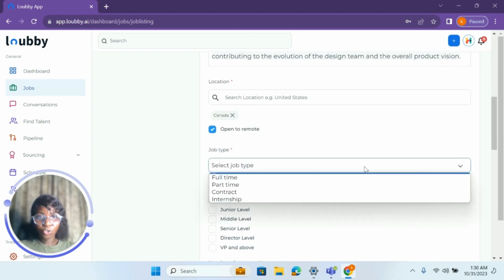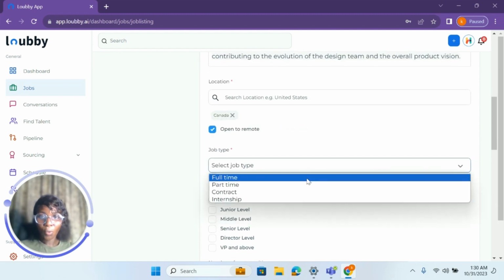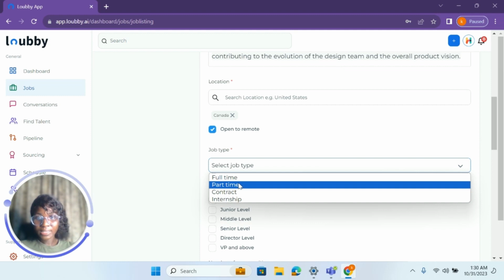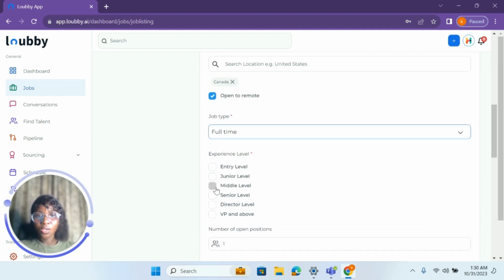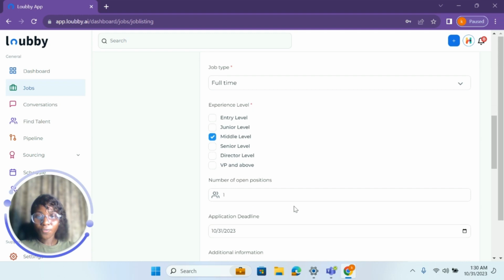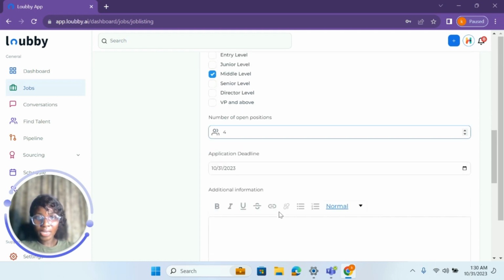You can go ahead and fill in the job type, whether it's a full-time role, a part-time role, a contract, or an internship position. This drop down gives you all of the options. You can fill in the experience level you're looking for in the candidate, and then the number of positions you're looking to hire. There are top and lower arrows that help you increase or decrease the number of positions you are open to. I'm going to leave the positions open to 4 candidates.